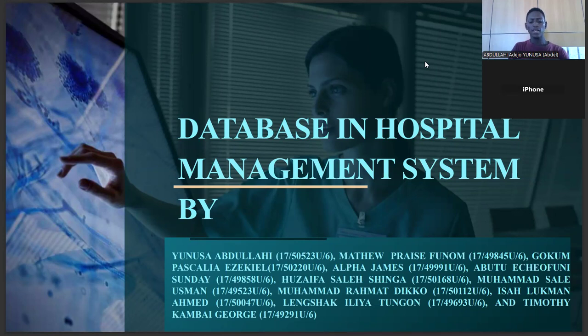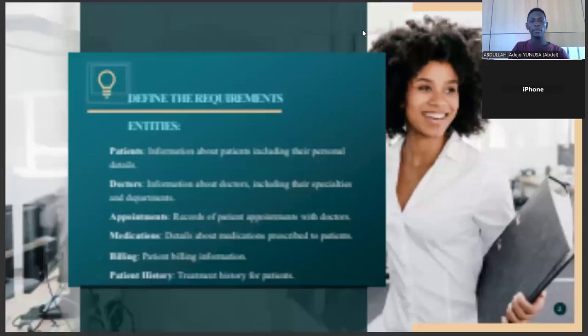My group members are Isa Lukman Ahmed, Pascalia Ezekiel Gukum, Ilya Lenchak, Josefa Saleh Shinga, Abutu Sunday Chefoni, Fonon Praise Matthew, Yunusa Abdullahi, James Alpha, Mohammed Saleh, Rahamat Diko Mohammed. This is our project on database in hospital management system.